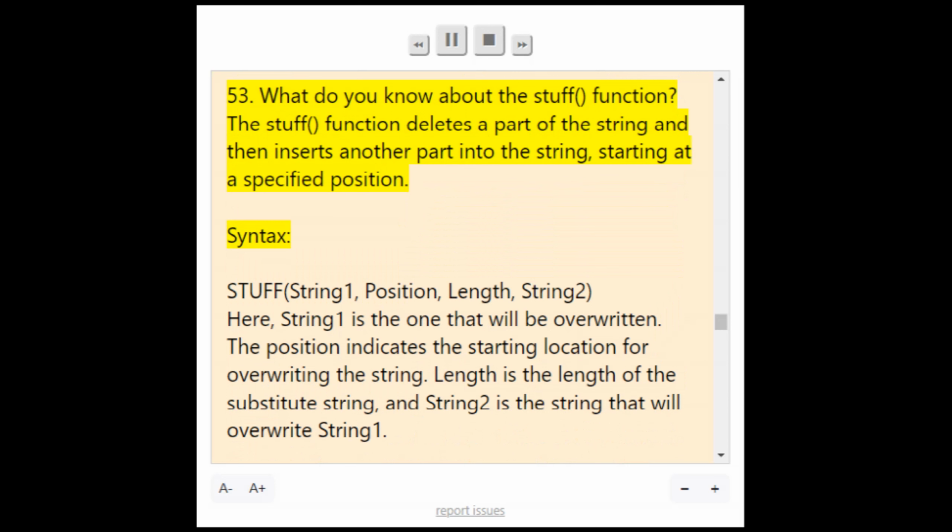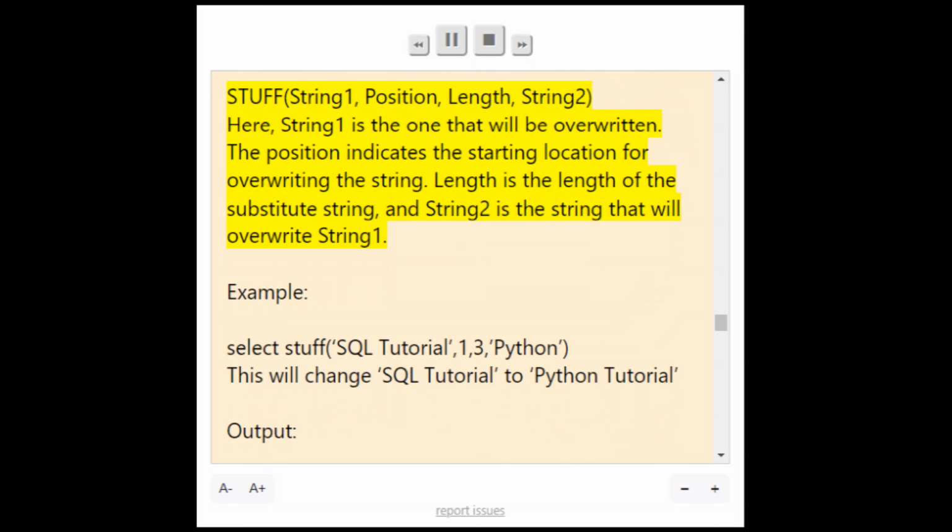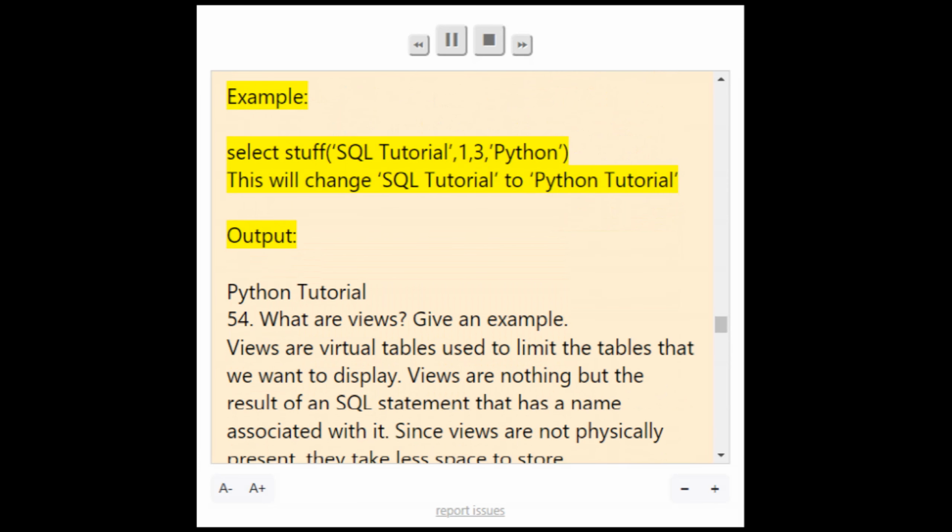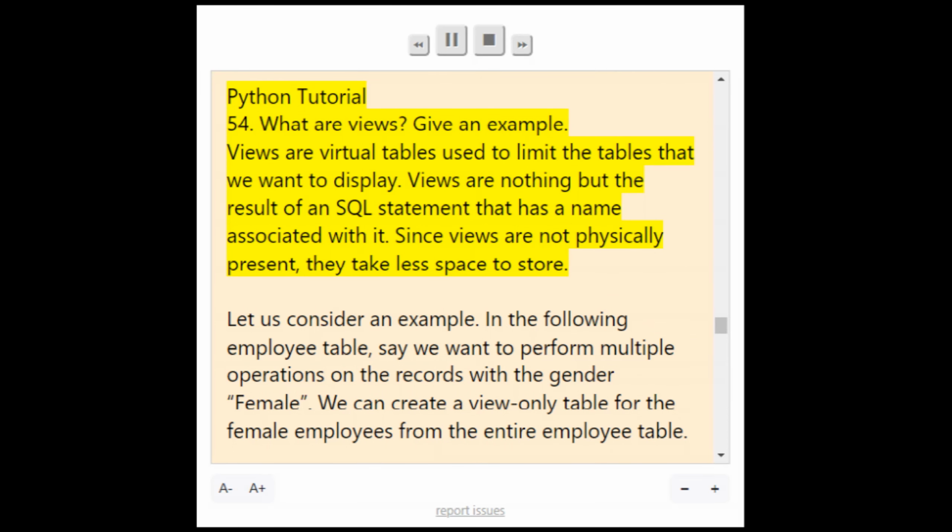53. What do you know about the stuff function? The stuff function deletes a part of the string and then inserts another part into the string, starting at a specified position. Syntax: stuff(string 1, position, length, string 2). Here, string 1 is the one that will be overwritten. The position indicates the starting location for overwriting the string. Length is the length of the substitute string, and string 2 is the string that will overwrite string 1. Example: select stuff('SQL tutorial', 1, 3, 'Python'). This will change SQL tutorial to Python tutorial. Output: Python tutorial.